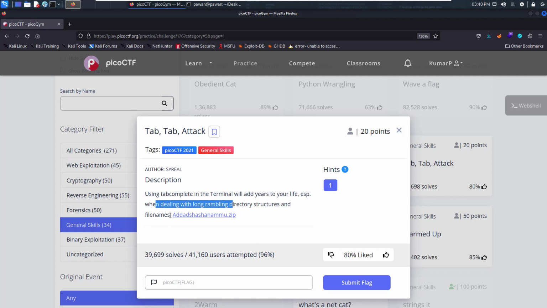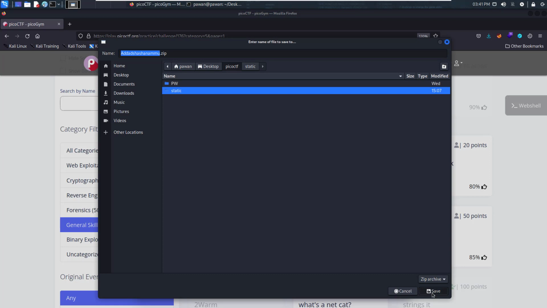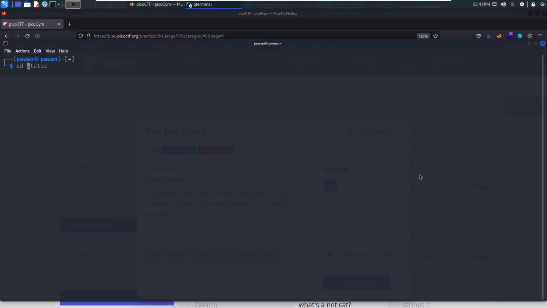So this is a zip file that we have to download, and it seems like when we unzip it, there are going to be a long list of directories, which we cannot possibly type. So let's download it. Click on it, and let's download it to the PICO CTF folder where we are solving all the challenges. And now let's open the terminal and go to Desktop, PICO CTF and ls.